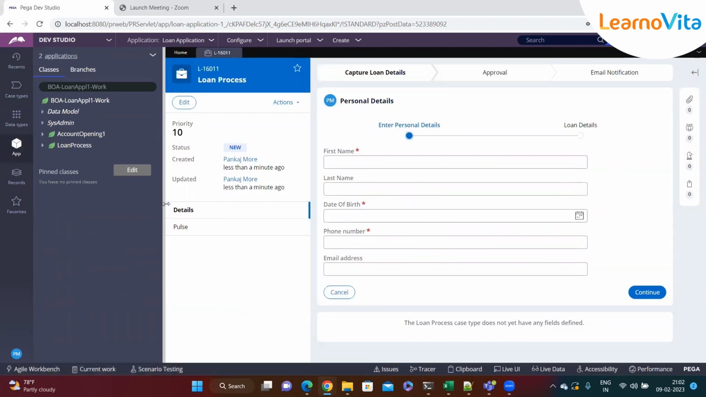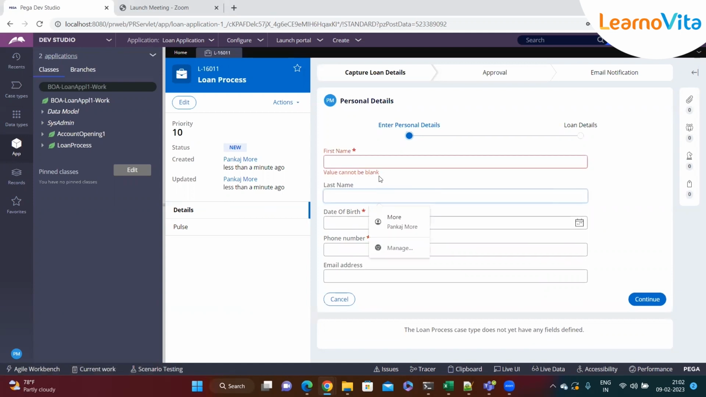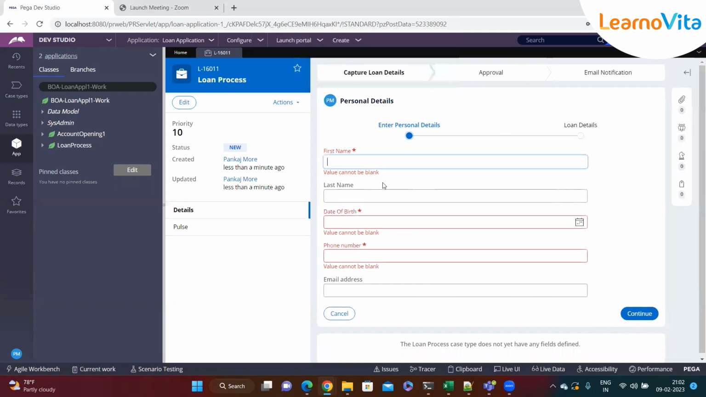And then we have also seen how we can make fields mandatory, so that if a few fields are mandatory, we cannot allow the user to continue unless and until the user enters all the mandatory fields. For example, on a sample basis, we have made first name, date of birth, and phone number mandatory. So now the user will not be able to continue unless he enters all these details. Okay. And then of course we have seen inheritance too.